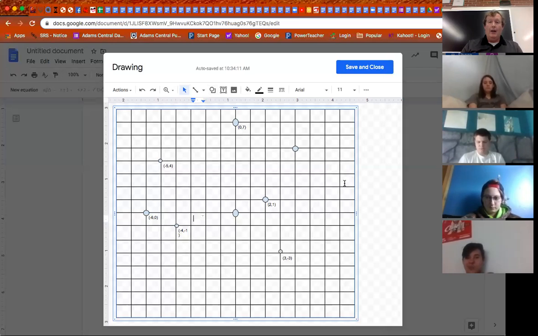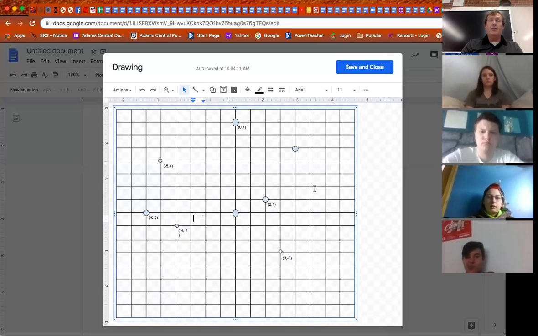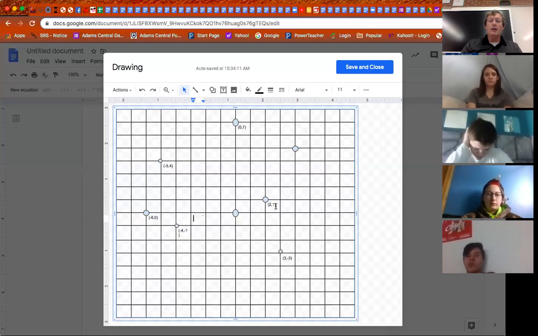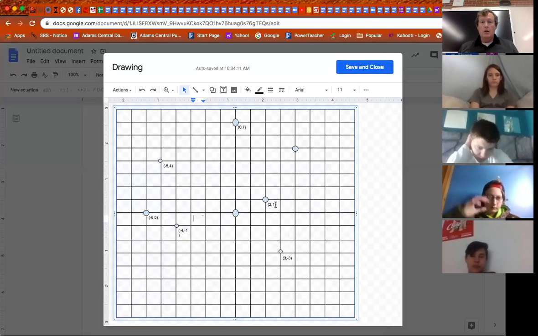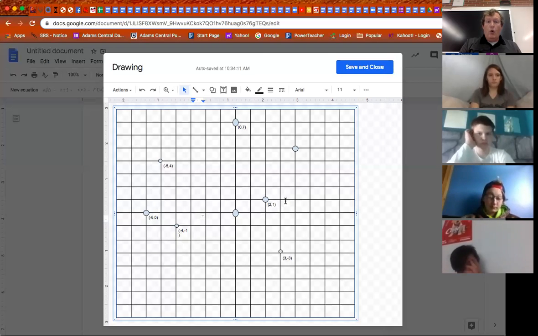All right. Now, the last thing we need to do on that second part, after you coordinate it, is tell which quadrant it is in. So let's look at this one: 2, 1. What quadrant is it in? 1, 2, 3, or 4?